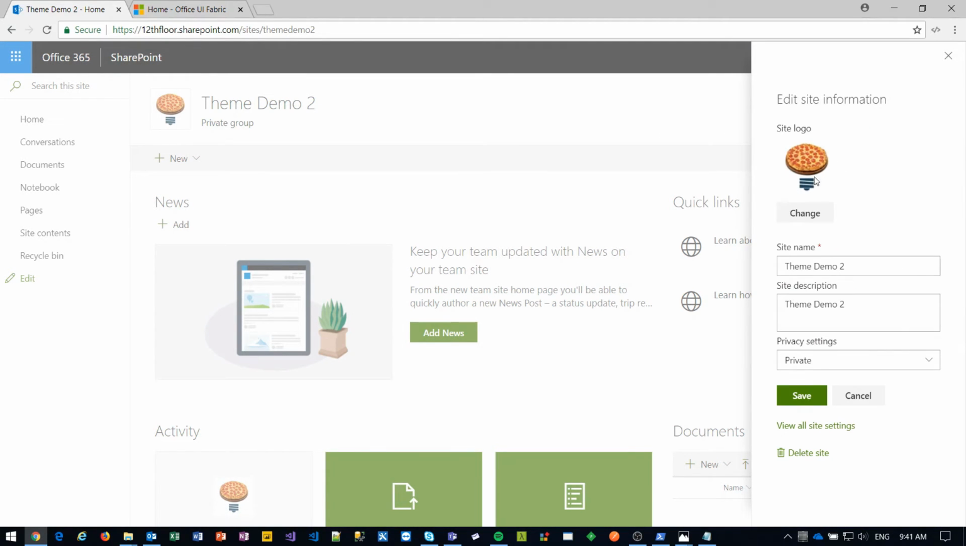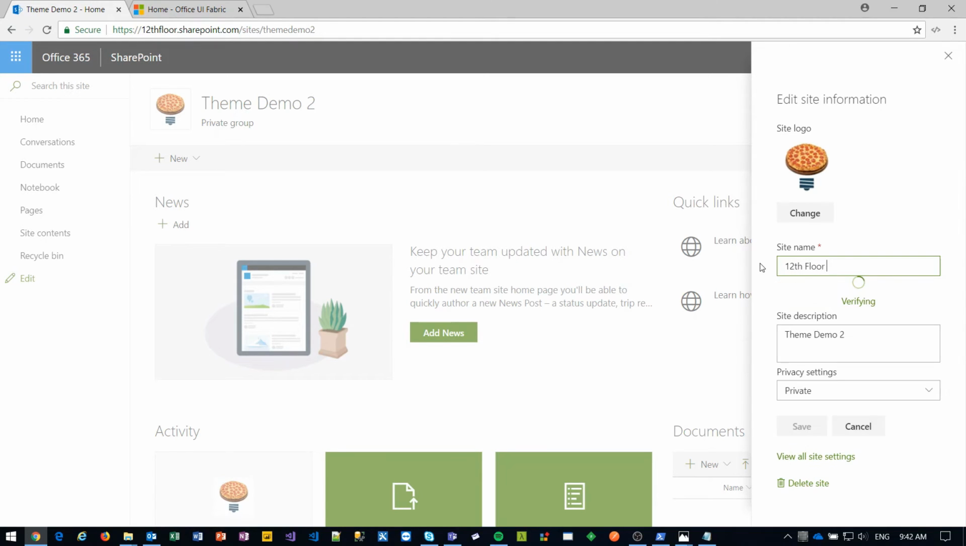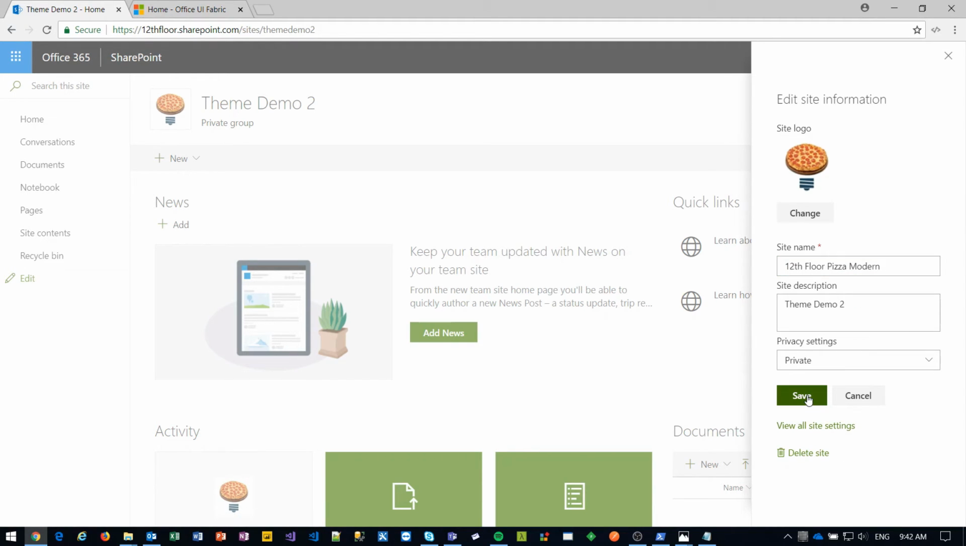And then here you can change the site name. I'll change this. One thing I've noticed when keying in a new site name is that the verifying spinner runs for a while. I'm not sure why it does that, but it will eventually come back for you. So once it does, we'll just wait here for a second. We'll click save, and then that will change the site name. Okay, so you see it's changed there.